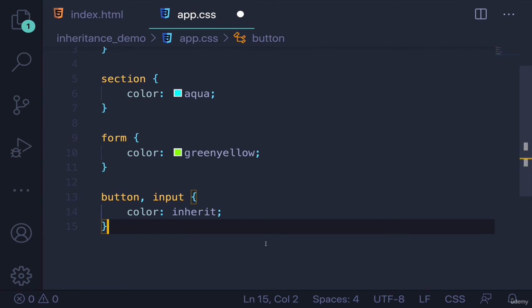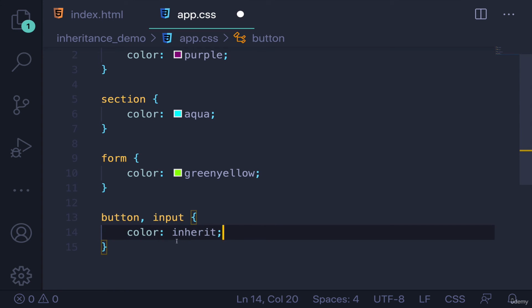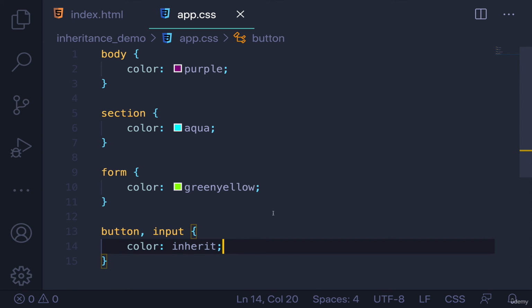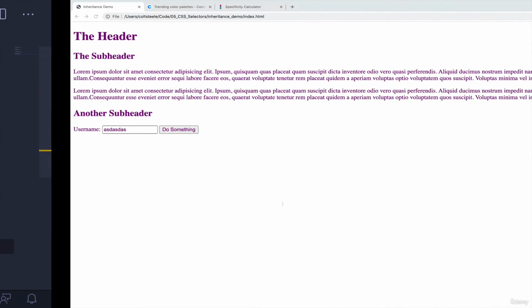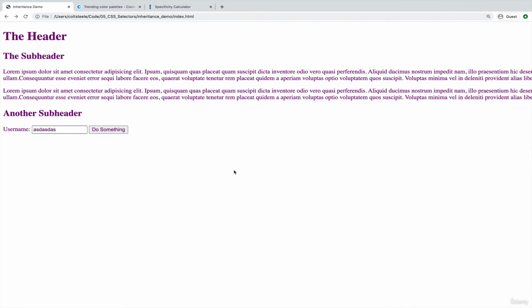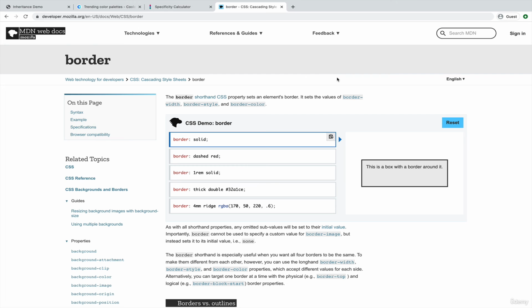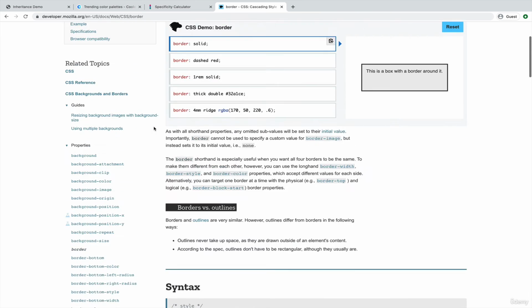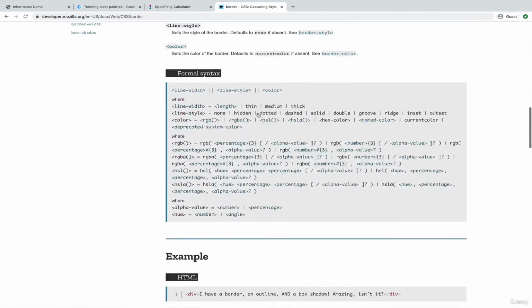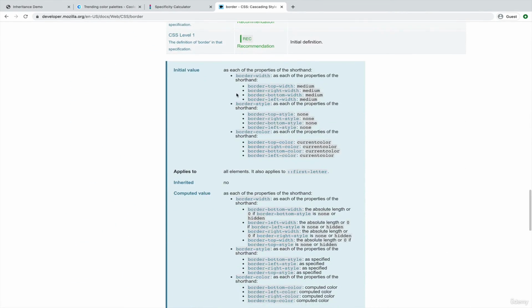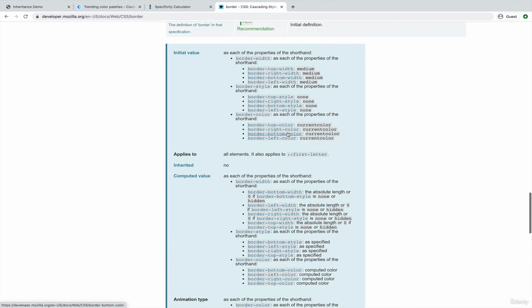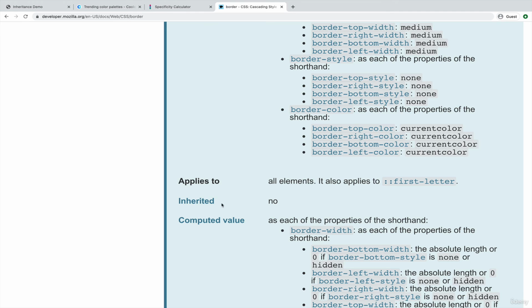So not every element will inherit every property. As we just saw, for color on a button and input, we had to explicitly set color to inherit. Not super common, but I just wanted to show you that you can. Also, not every single property on Earth will be inherited anyway. Some of them are not inheritable. If you take a look at any property on MDN, we haven't actually covered border yet, but it does what it sounds like. It makes a border on elements. And if you scroll down, there's always this blue little box of additional information or special properties. And if you look for inherited, it says no for border.